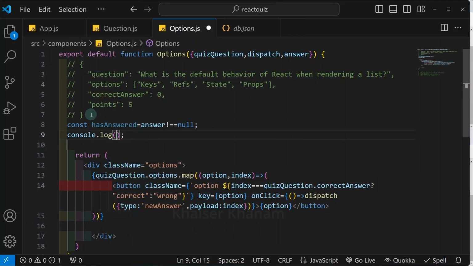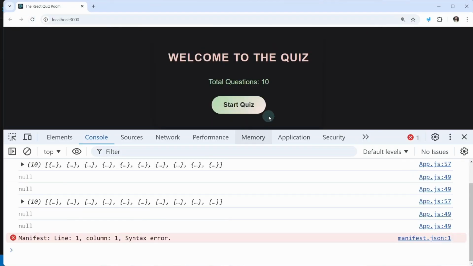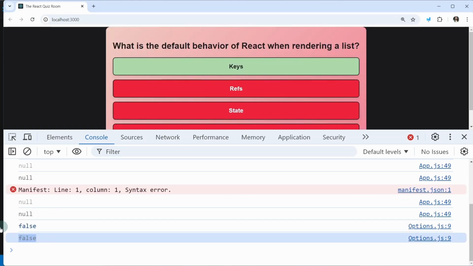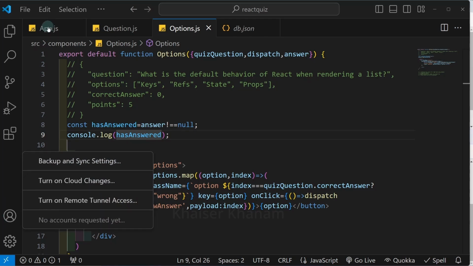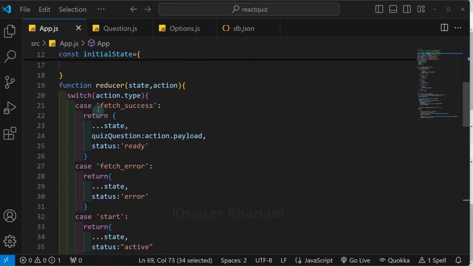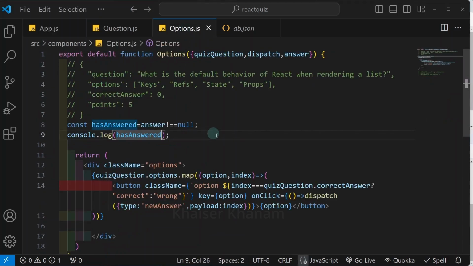Now I'm just going to log this hasAnswered, save it, come here, and refresh this one. Now you can see initially I am having false. Let us understand how we got false. Inside this app.js, for this answer, we have assigned the value null. Initially, we are not having any answer, so that is the reason I have given null. And here I am checking if answer is not null. If it is not null, which means we have given some answer.